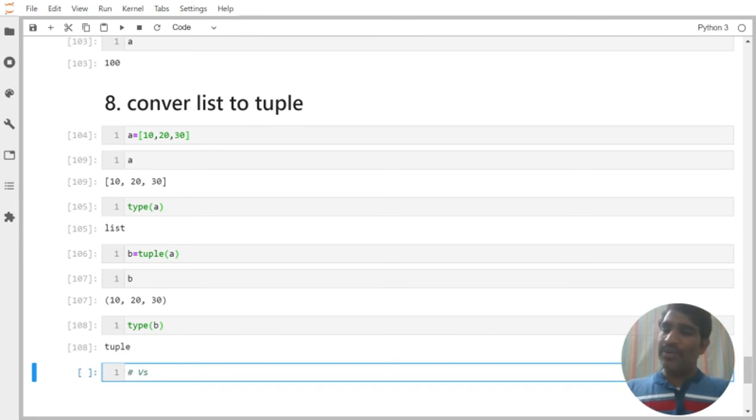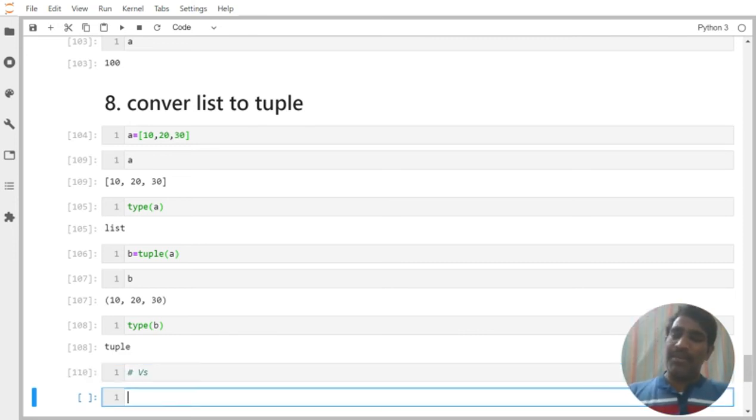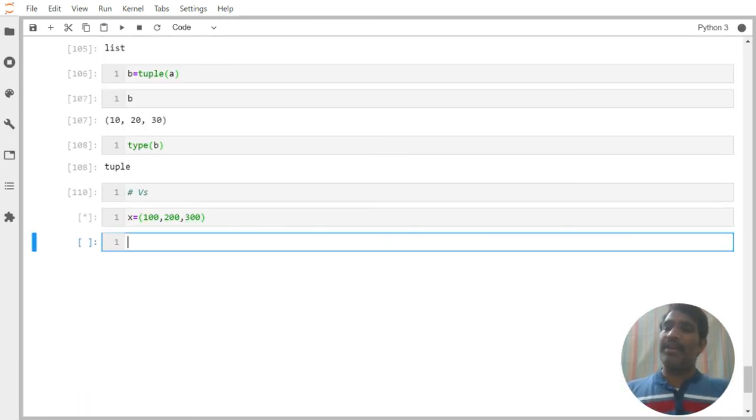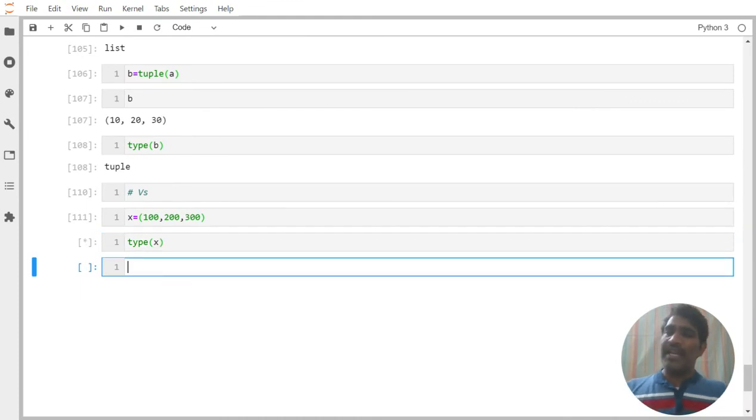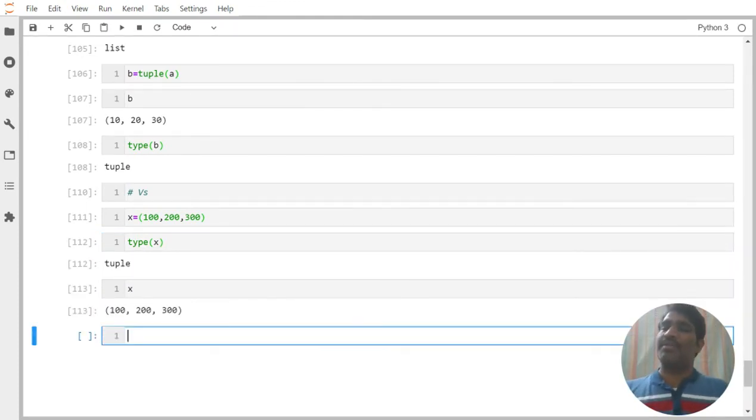Okay, let us try to do the reverse. Reverse means, for example, I am trying to create here one tuple. I am creating x is equal to, let us say 100, 200, 300. Now, as the people are aware of it, what is the type of x now? Tuple. So you can see it's a tuple. We have the round brackets here. I want to convert into the list. So I am saying as list of x.